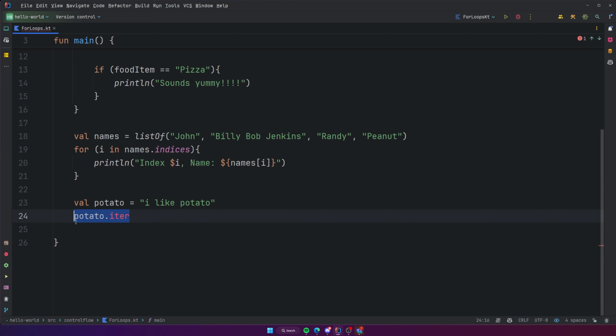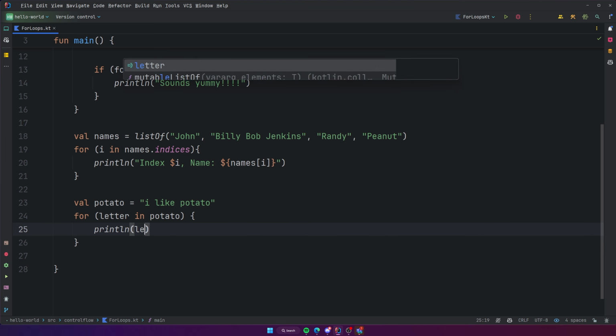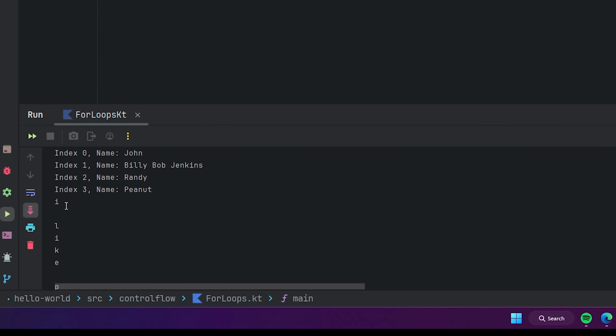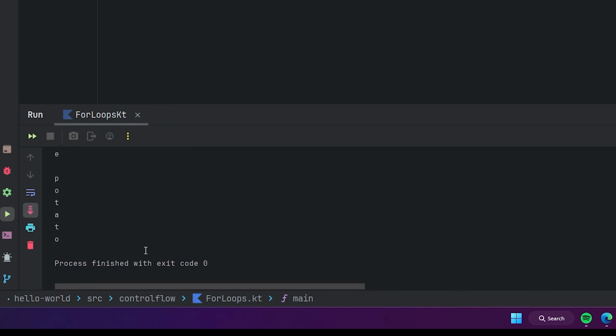So if we just try looping through this, we could do for letter in potato. As you might be able to guess here, we're using a for loop, and every single iteration of this for loop will have a letter assigned to this variable here, letter. So it's going to start at I, then space, then L, then I, then K, then E. You get the point. So let's go ahead and run this and see what it looks like. There we go. So we can see I, space, LIKE, space, POTATO.